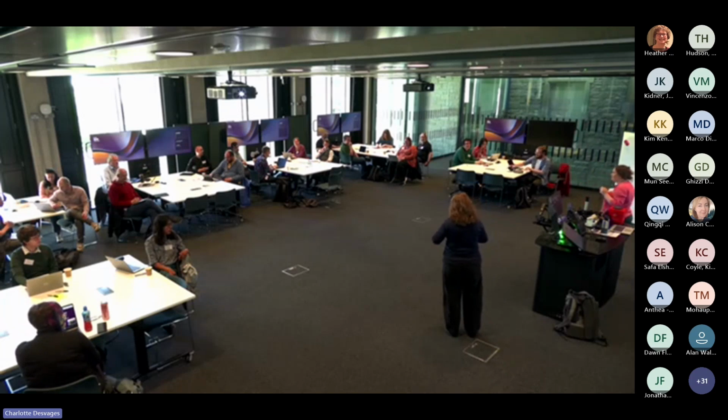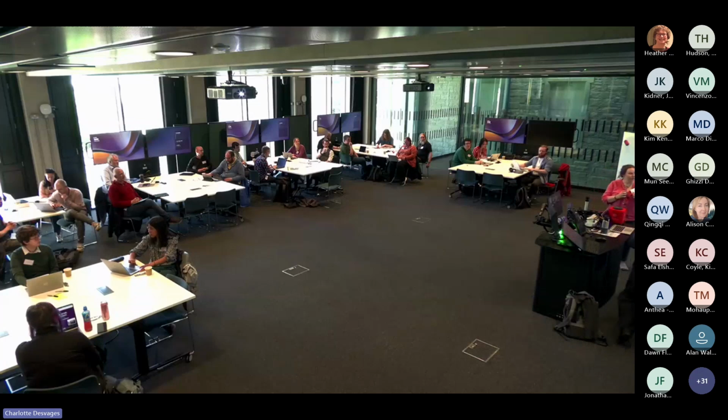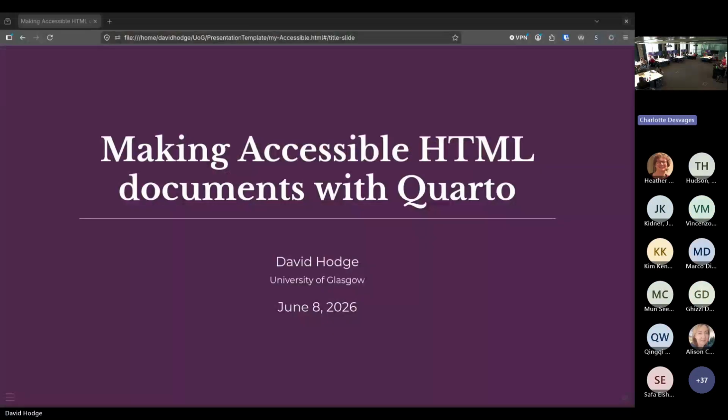So our first speaker is David Hodge from the University of Glasgow, who has been doing lots with Quarto and is going to share the kind of templates he's developed and some of the thinking behind that.